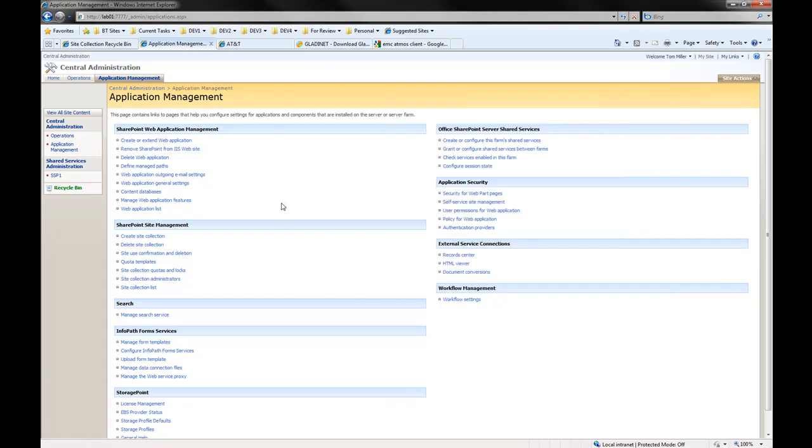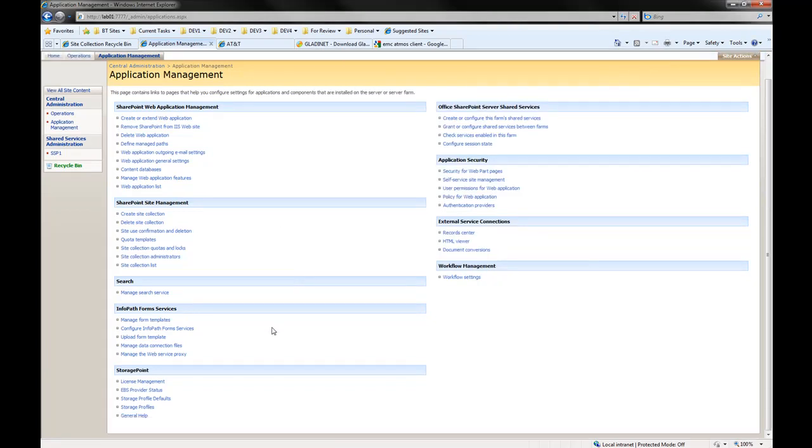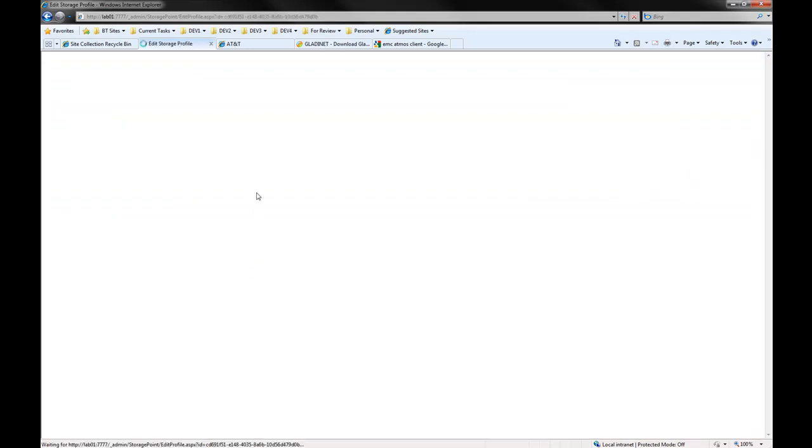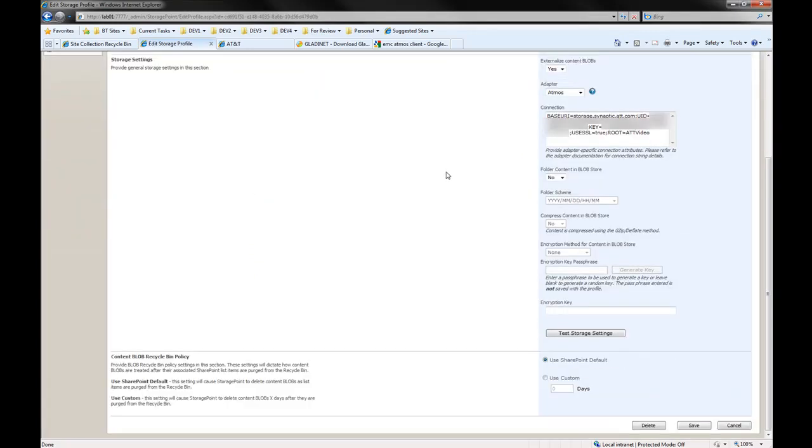All the configuration is done within SharePoint Central Admin. Let's take a look at a storage profile that I've already configured. Basically, a storage profile is a definition that tells StoragePoint where to externalize content. The main thing to note here is the connection string. A lot of this configuration is the same as the EMC Atmos configuration, but AT&T does require SSL, so we've set the use SSL parameter to true. We've also set the optional root parameter to ATT video for today. This will put all of the externalized content into a folder called ATT video.